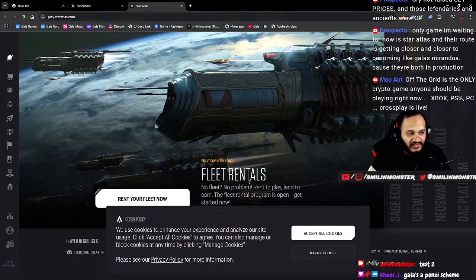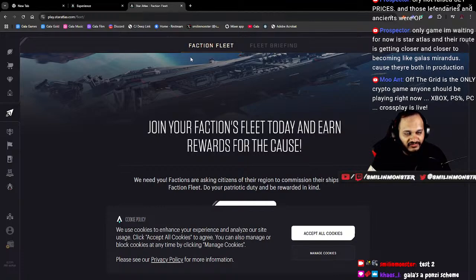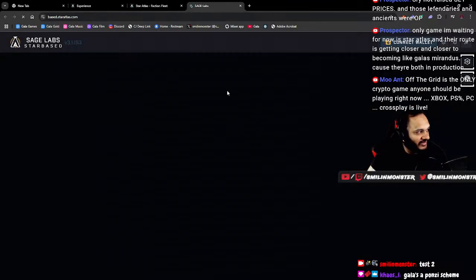Oh, you can rent fleets now? I remember faction fleets was a thing, and then they said they don't want faction fleets to give out as much Atlas rewards, and to actually get the rewards you had to start doing, what is it, Sage Labs? Was it Sage Labs? Yeah, there you go, Sage Labs. So this is like the text-based browser-based game.